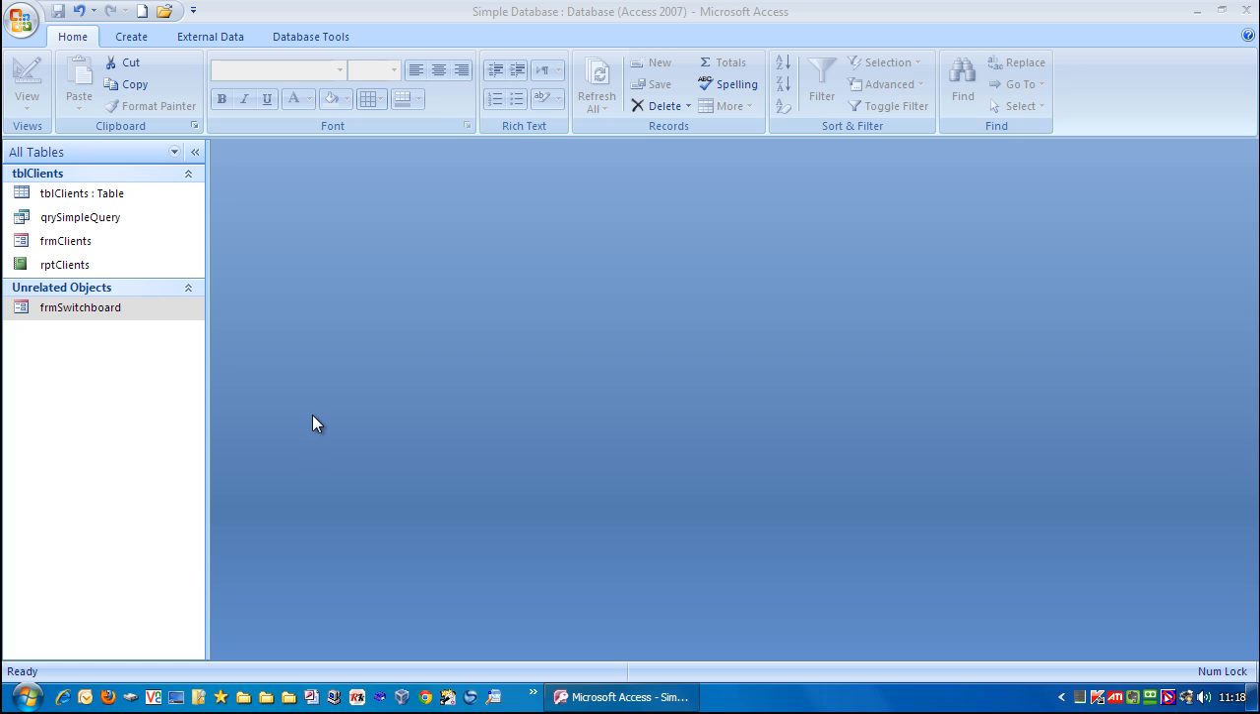In this video, we're going to learn how to create a macro. Now, a macro is defined as an action or set of actions that you can use to automate tasks. In this example, we're going to have a macro that will open up the switchboard form.